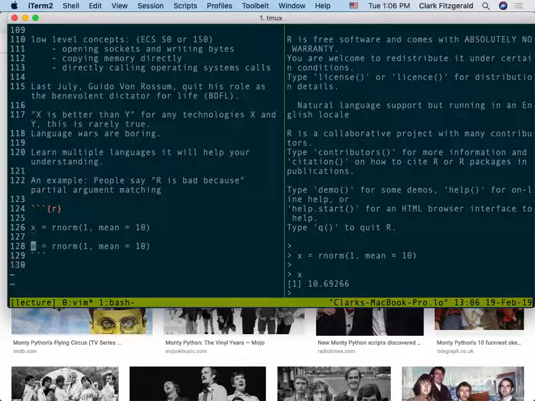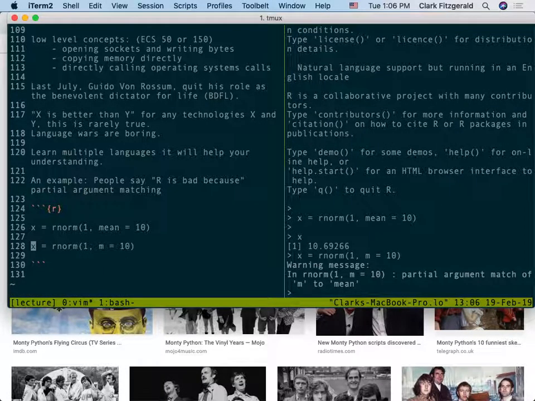I can do the same thing, but instead of typing out mean directly, I can just use a partial argument match. And it gives me a warning because I've set my options in R to warn me when I do this, because I think it's bad. But for interactive use, this sort of thing can be really helpful because you don't have to type out the whole argument. You can just type part of it and press enter.